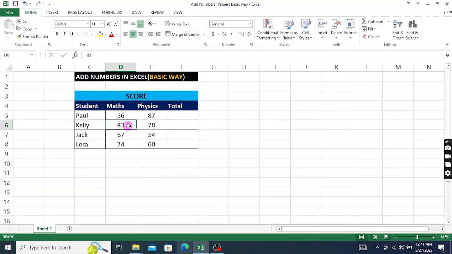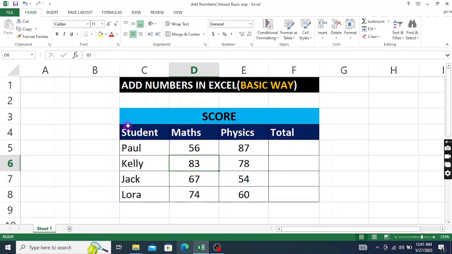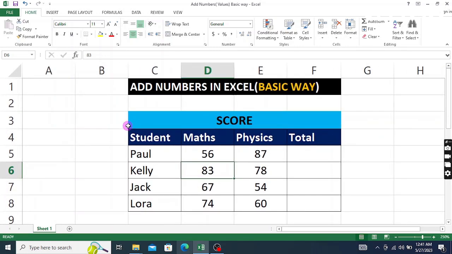Everyone, in today's tutorial, we are going to learn how to add numbers or values in Excel in the basic way. There are more advanced ways on how you can sum up data, so this is the simplest of all for the purpose of beginners or someone who just started learning Excel.